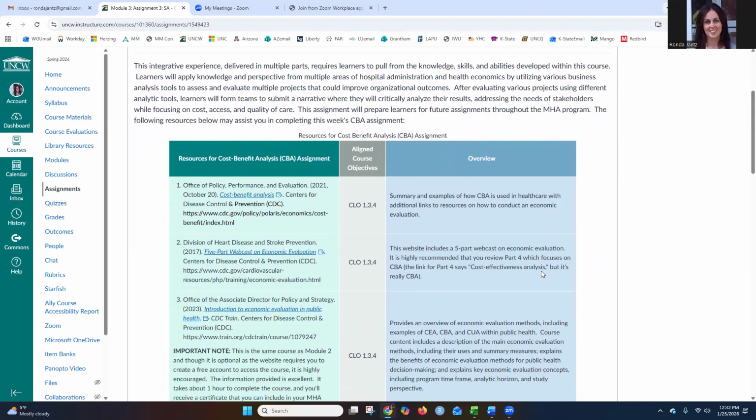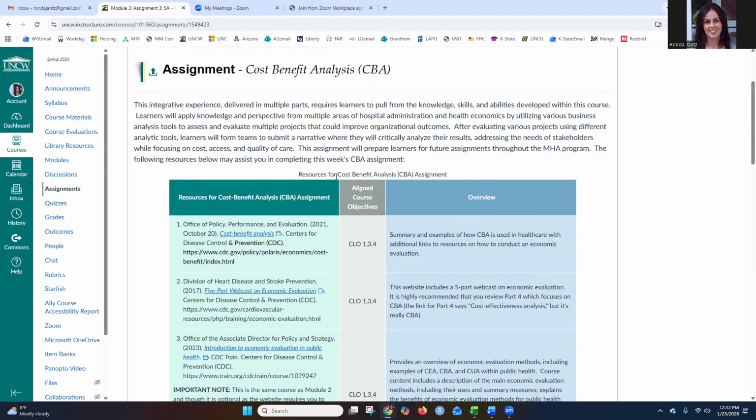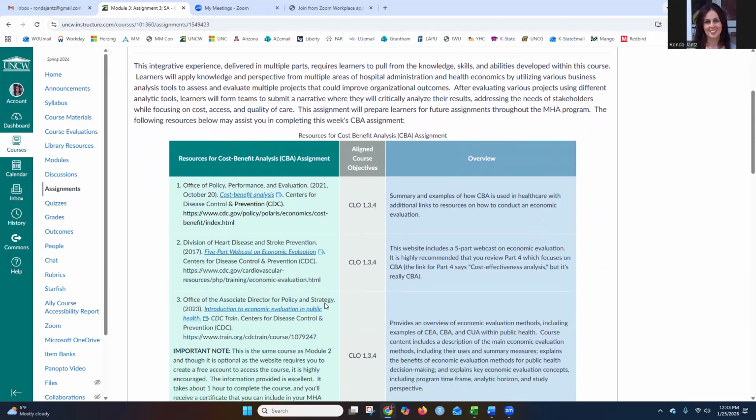So let's get started. If you click into the assignment, you will see the same as last week, some links so that you can learn more about CBA. It is exactly as it's described here. We are going to look at the costs and the benefits of some different projects and decide which project to undertake. If you haven't already, I would recommend doing the CDC train. It goes through CEA and CBA, and you can get certified, put that in your compass, and it's a really good way to learn how healthcare is using this technique in practice. So I really encourage you to do that.